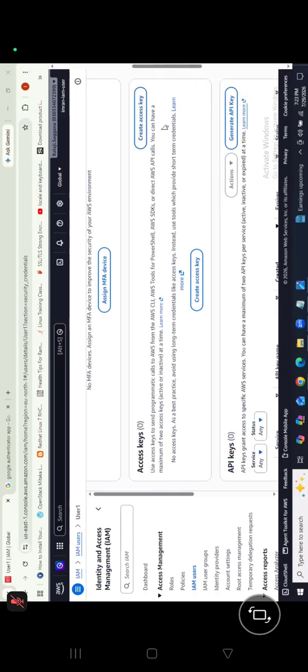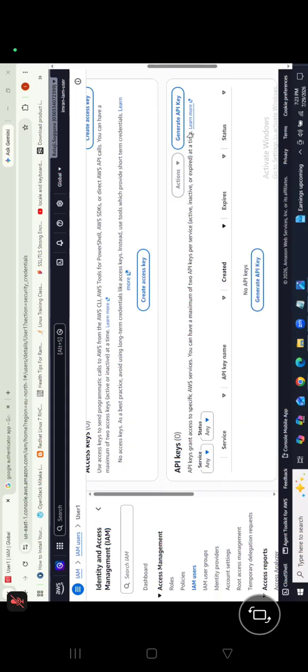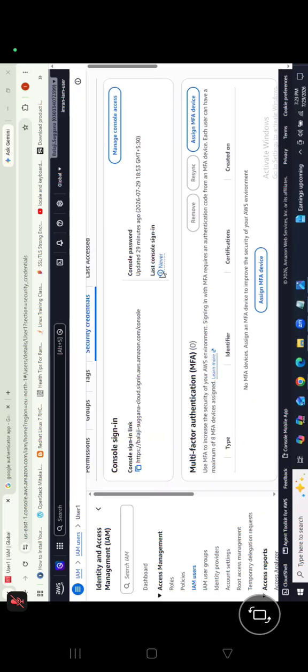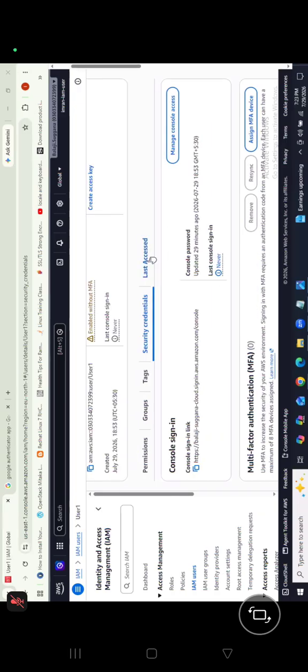I will teach you what is access key, secret key and everything when we discuss S3. Okay. So we can generate API keys also. Got it, guys? I hope it's clear. So in credentials, that is how many types of options we have.